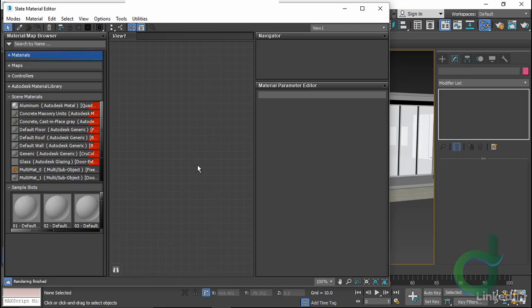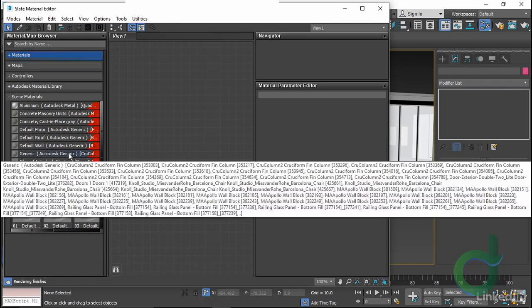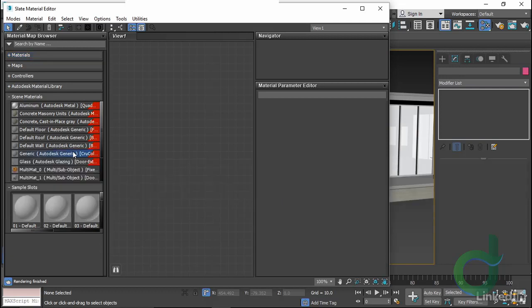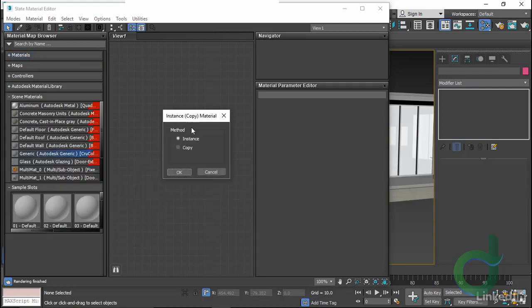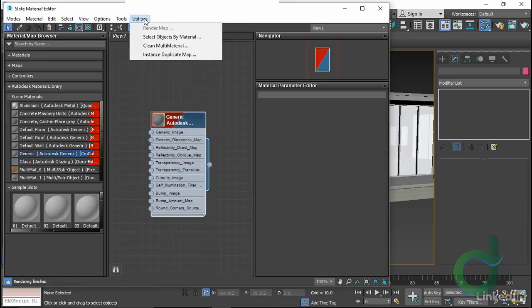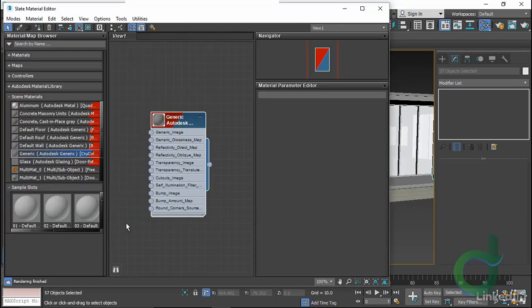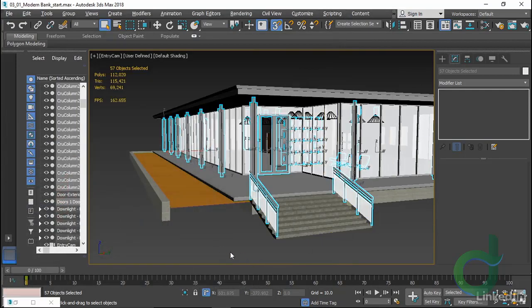In here, what we can see is I've got a couple of generics and defaults, and some other concrete and CMUs running around. The first thing I'll look at is what's got the Autodesk generic material assigned. By mousing over, we can see that I've got a whole bunch of objects that have this generic gray. What I'll also do is drag this into the view as an instance, and then, under Utilities, choose Select Objects by Material. In the Select Objects dialog, I'll click Select, and then take a look in the scene.